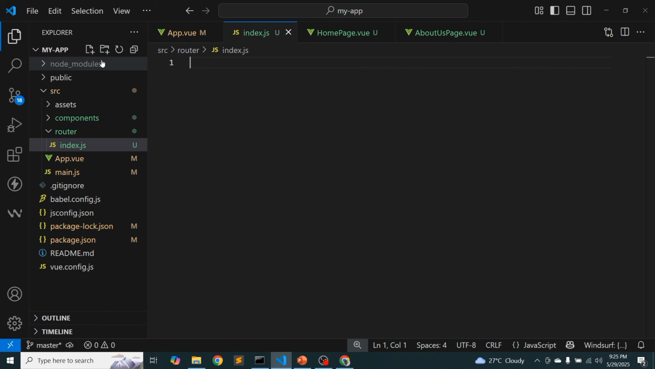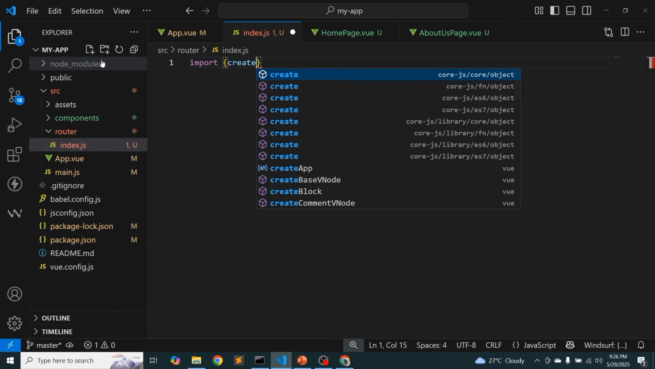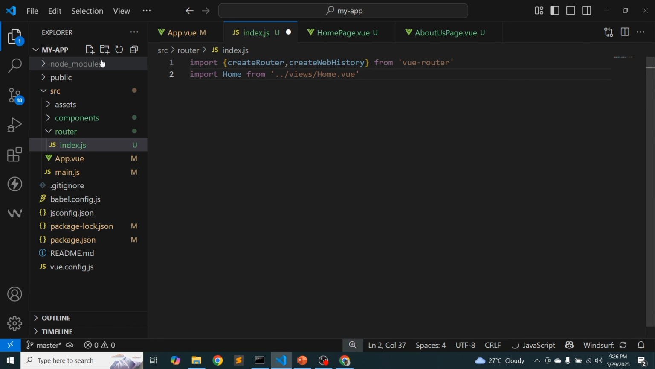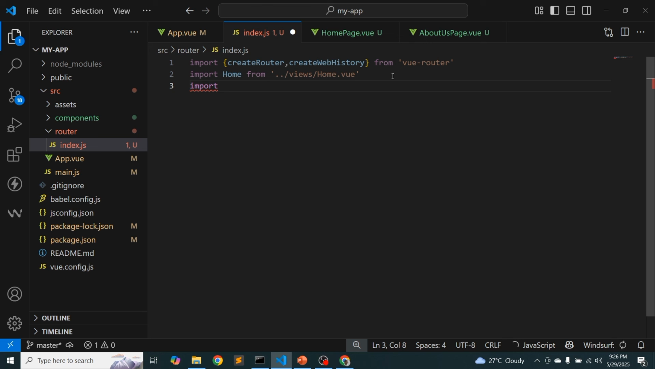Now to use a router, simply import, and here write createRouter and createWebHistory from vue-router. And just import the home page, or if you want to import another page, we will import from the home and about pages. So we included them, and here we can see we will need them.